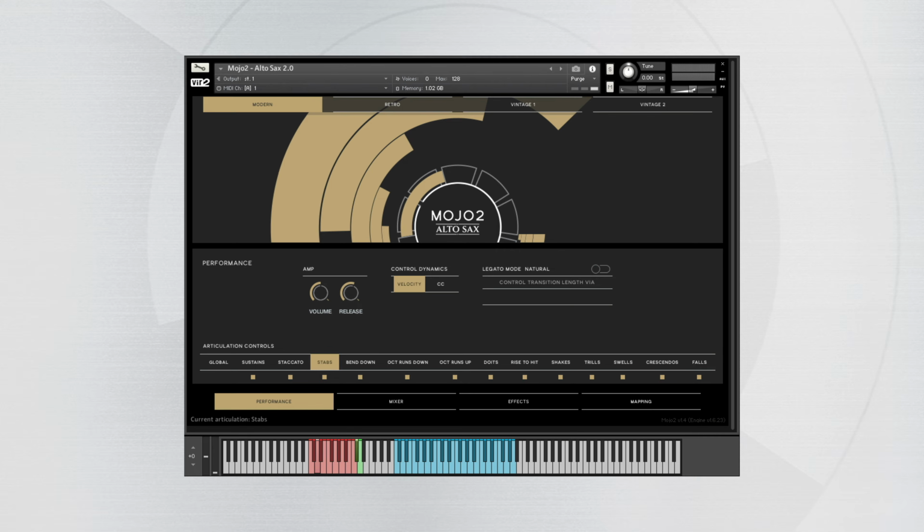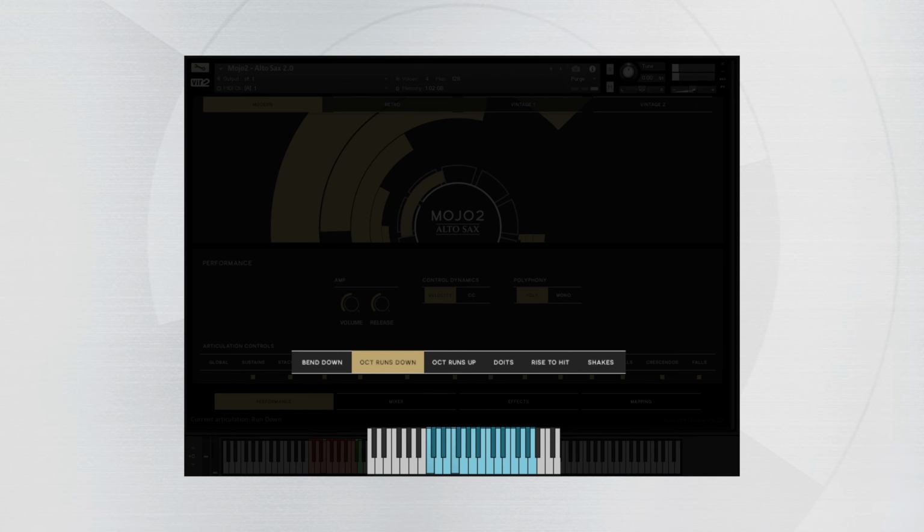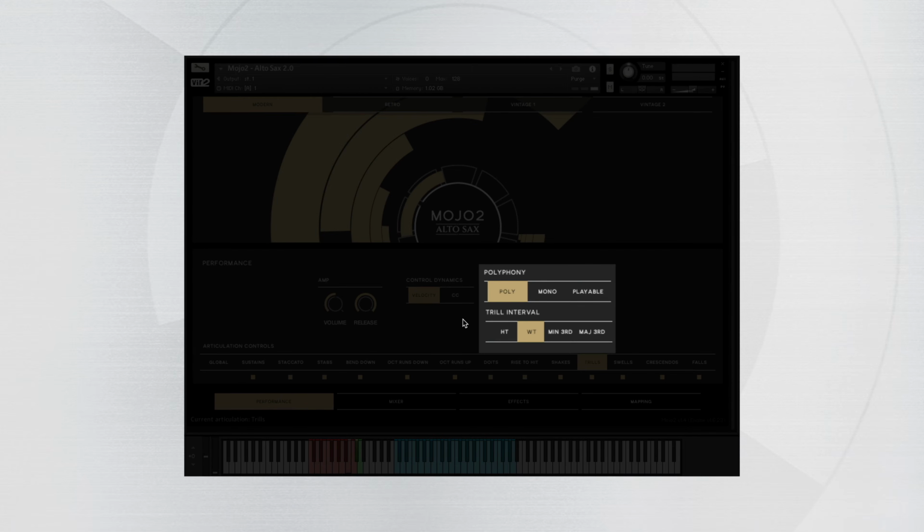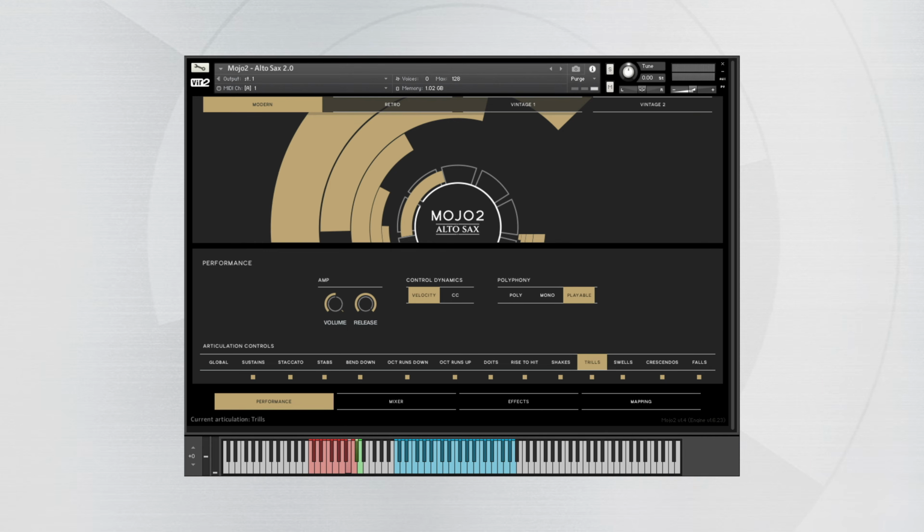Stabs also have the ability to be played with legato, combining the punch of the stabs with the lyrical ability of legato transitions. Let's take a listen to a few more of the articulations available. With the trills articulation, you can manually select the interval you'd like to play, or select playable trills. Now simply play the trill interval you'd like to play back, up to a major third.